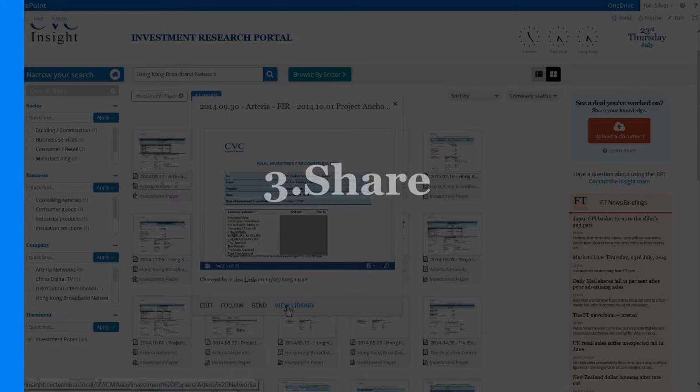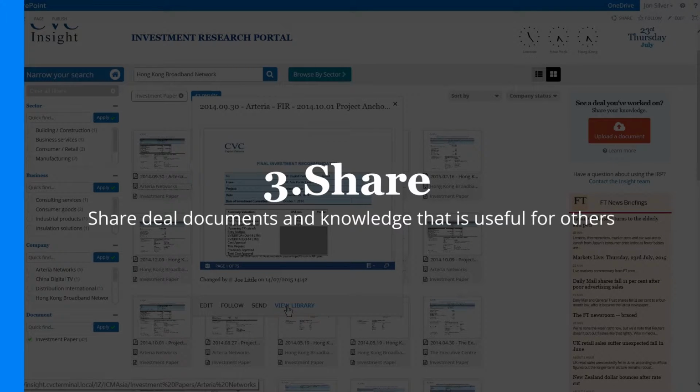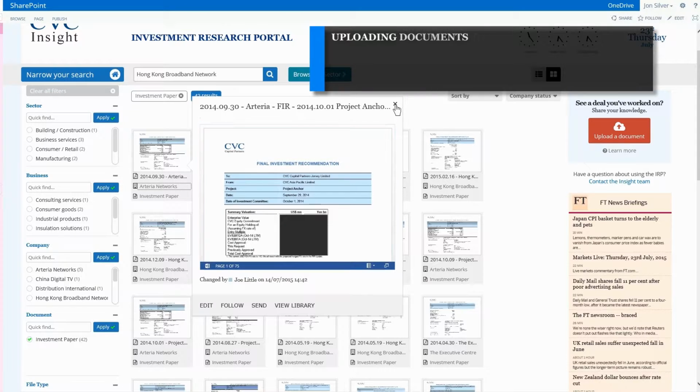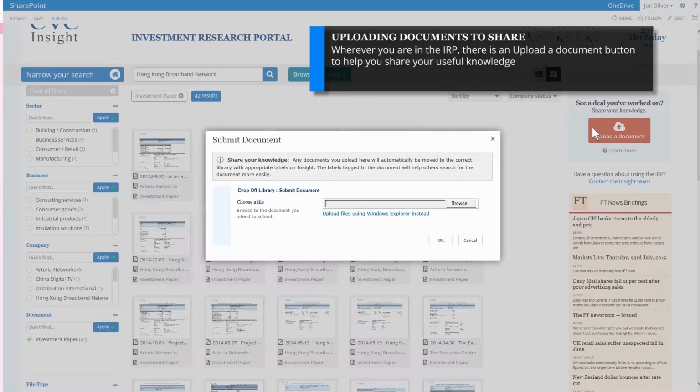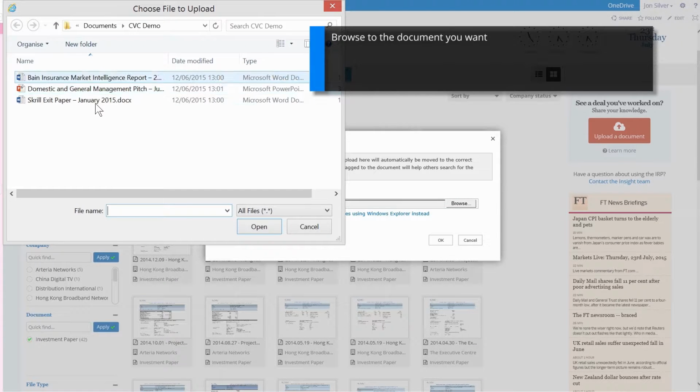The third way the portal helps you is by making it easy to upload and share your knowledge to help others. The Upload a Document button is always available on the right-hand side of the page. Browse your computer to find the document you wish to upload.